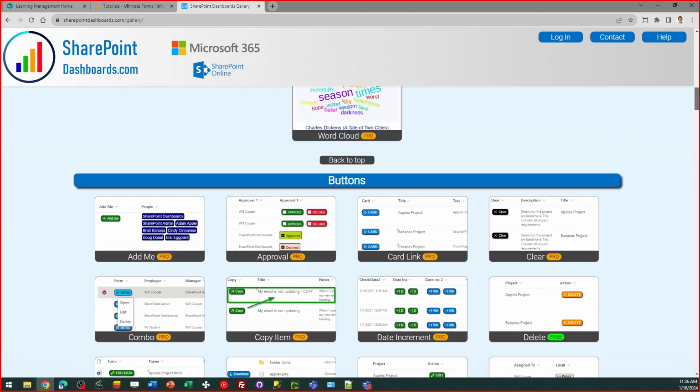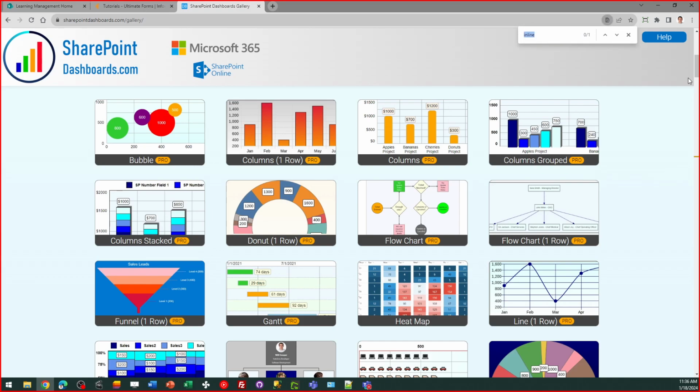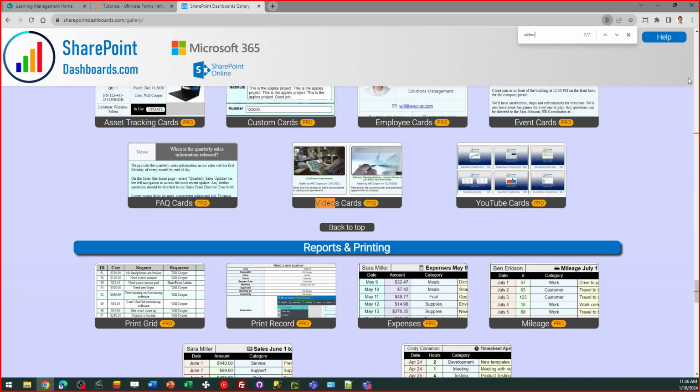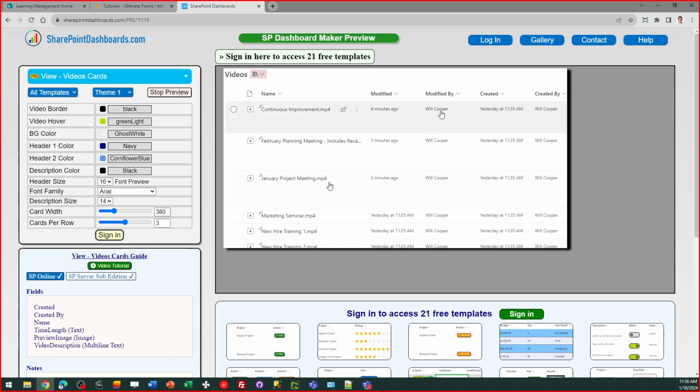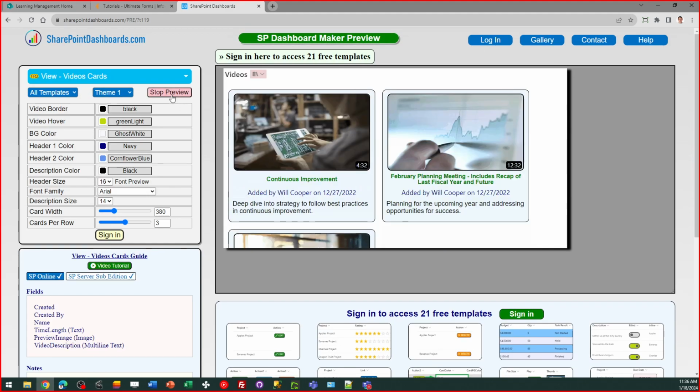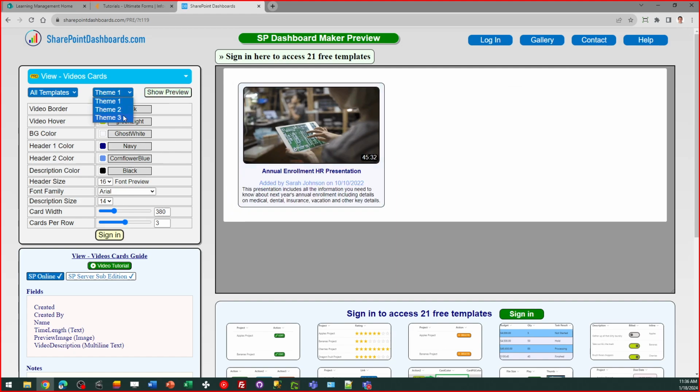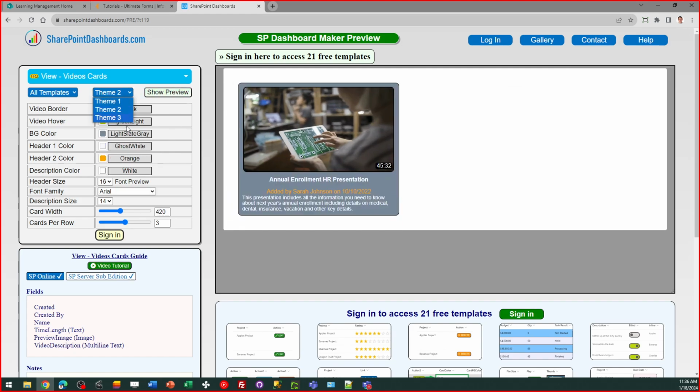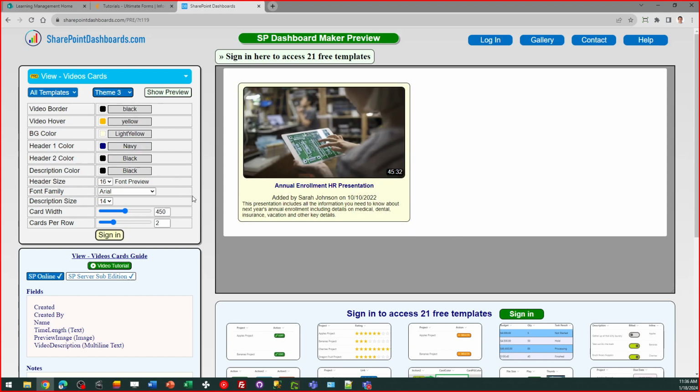So let's find one of the ones we had today. We had video cards template, which was one of the ones used as a part of this learning management system. If you're interested in that template and you want to configure it, but maybe change the look and feel and do something according to your own settings, you could do that through this site. The way that it works is that you configure your settings and then you can just copy and paste to SharePoint. This does not require any special installation of anything to do that.